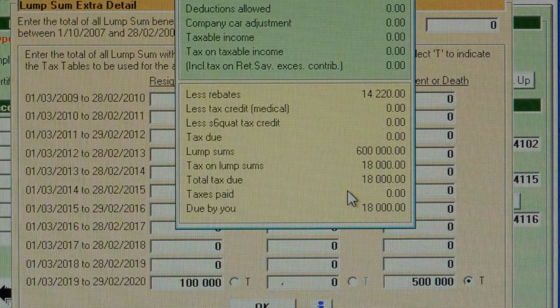And the 600,000 Rand total is taxed as per the set of tables applicable to the lump sum taken last. We selected the retirement lump sum as being taken last, and you can see we indicated it with a T, so the retirement set of tables will be used. The first 500,000 Rand of the lump sum amount is tax-free. The balance of 100,000 Rand is taxed at 18% to give a tax of 18,000 Rand.